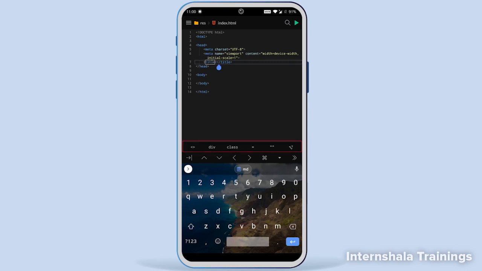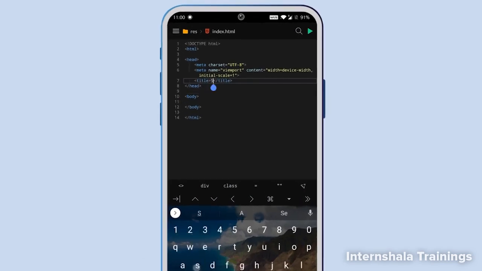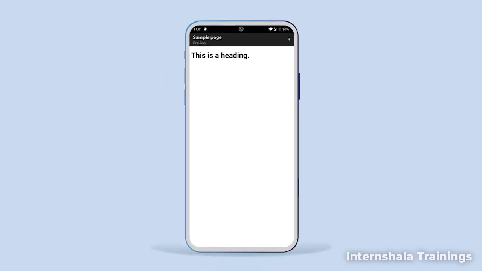Let us first give this page a title. Say sample page. Now inside the body tag, let me add an h1 heading. Please look carefully at how using these custom buttons below, I'm able to enter the code. So let us run the code. To do this, click on this run button in the top right corner. There we go. The code is running. So this is how we can execute HTML codes using this editor.